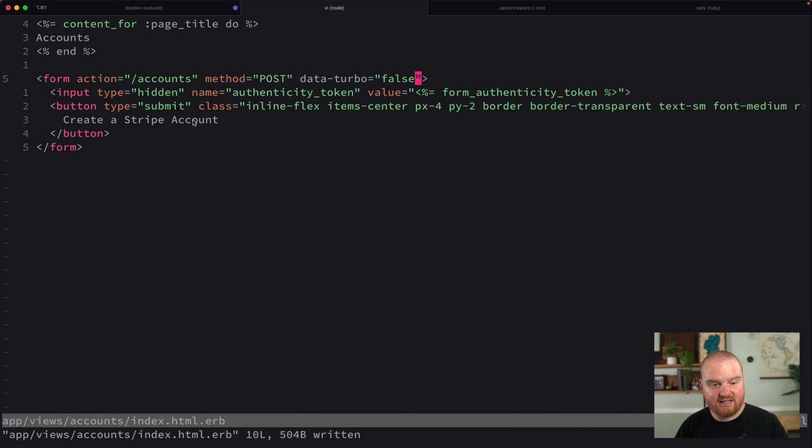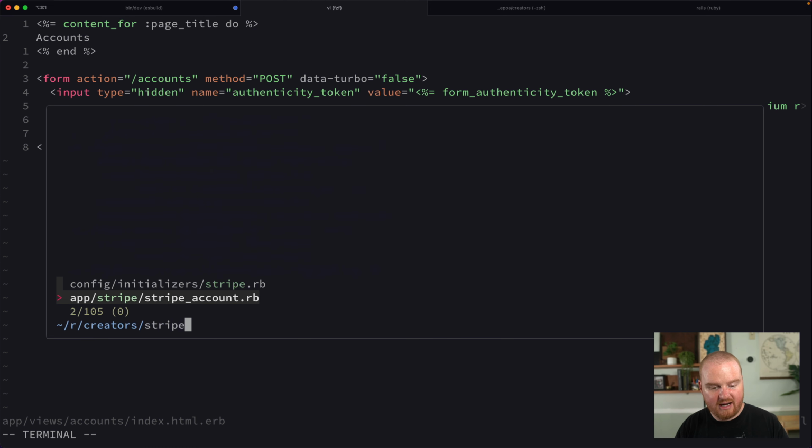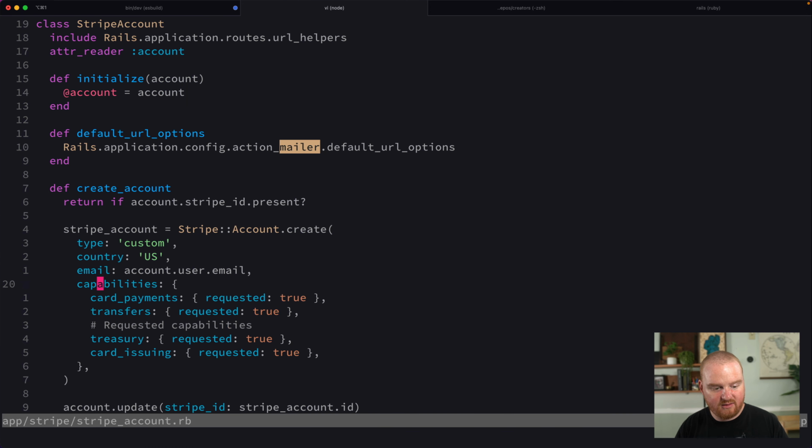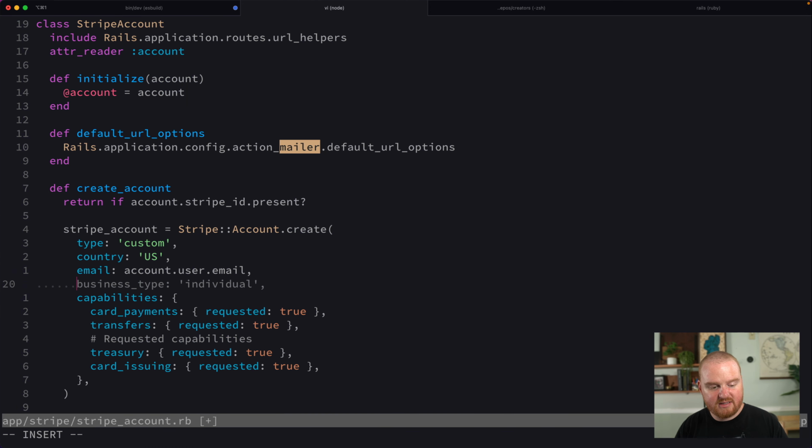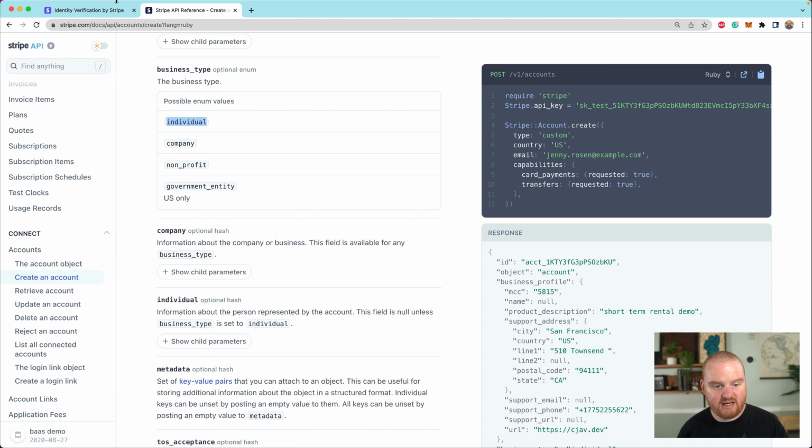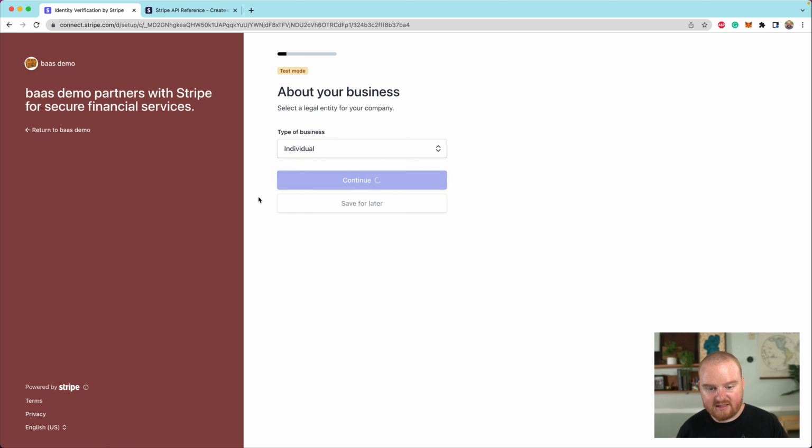So in this case, we can go back to our Stripe account code, and when we're creating the account, we can set the business type to individual. That will make it so that users don't actually have to select this as they go through. All right, let's see what's on the next page.